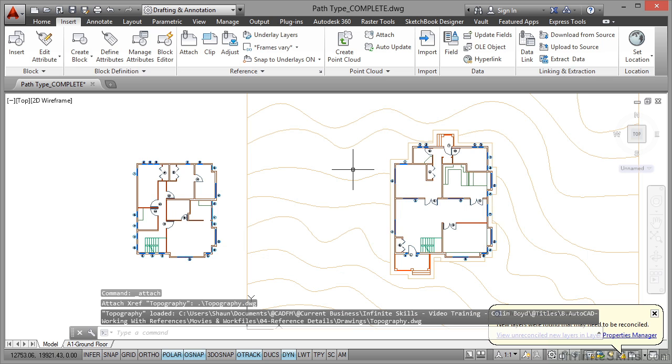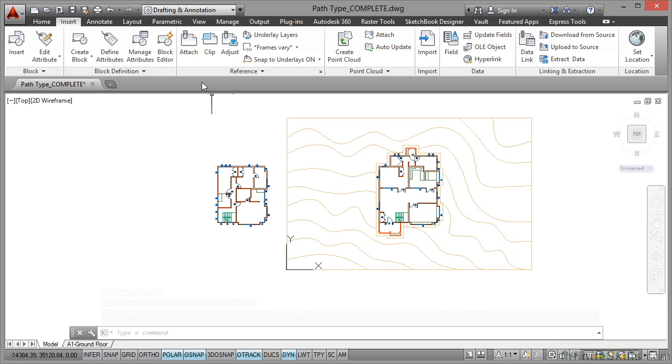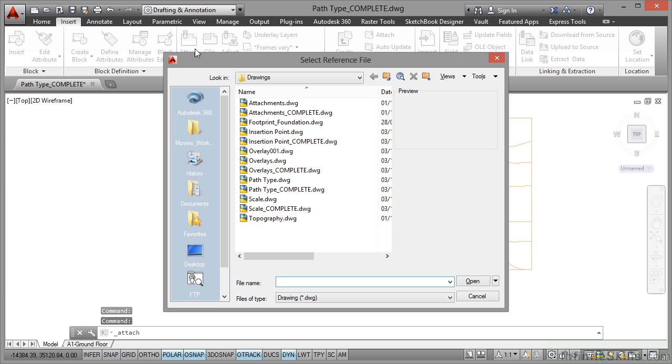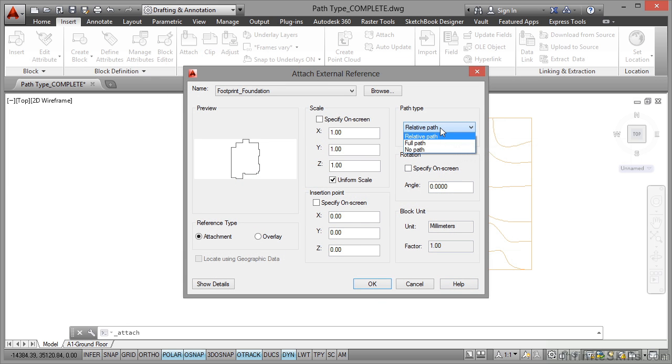That's in the drawing. I'll just zoom out slightly and lose the unreconciled layers. I can do the same again here, Attach, and I'll go for the footprint foundation like so. Click on Open, and again, path type. I can have relative, full, or no path. Normally, if I know that my current host drawing and my reference drawings are in the same folder, that's the one I tend to use 99% of the time.